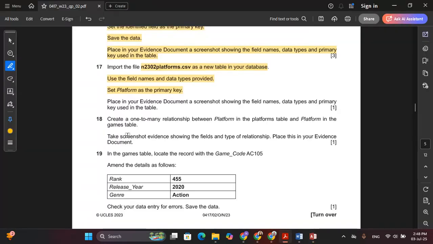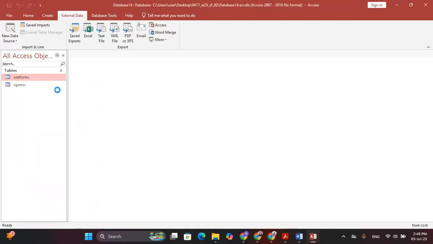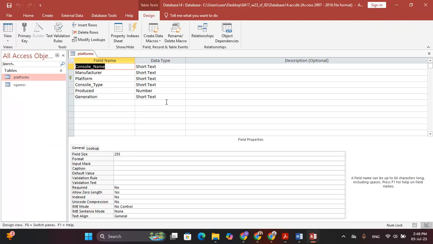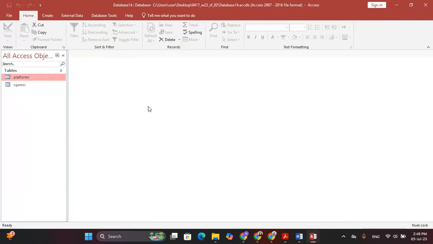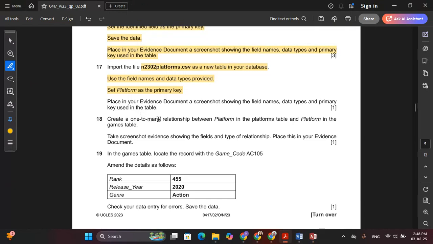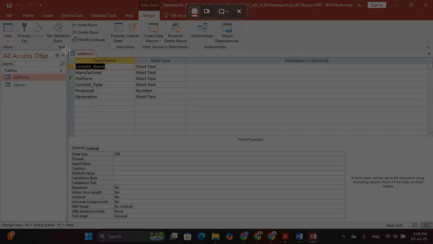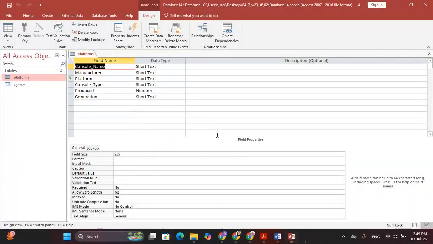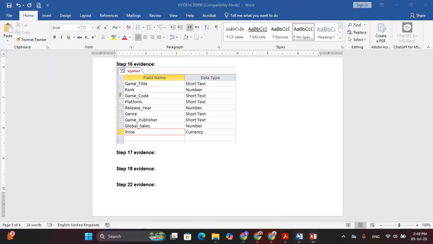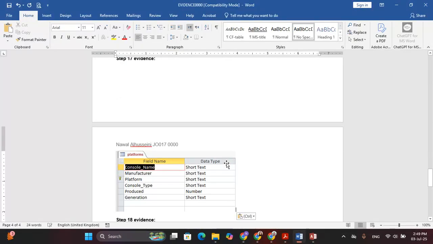Should I go to the design view? If we have any field which is considered a currency field, we have to change it to the format they mentioned at the top of the task. But if not, simply you can just close and don't change anything. All right. Now place your evidence in your evidence document, a screenshot showing the field names, data types, and primary key. Go to the design view, Windows Shift S, start from highlighting from the table name, and then go to the evidence document, paste it in step number 17.